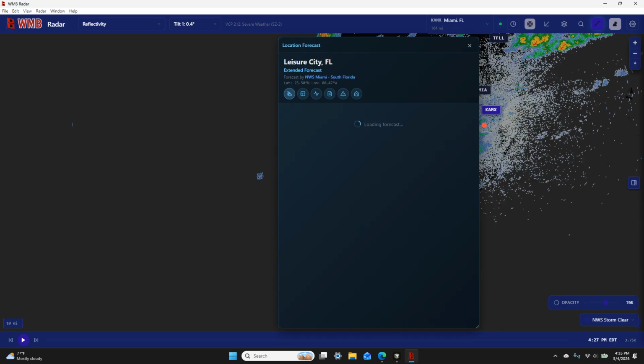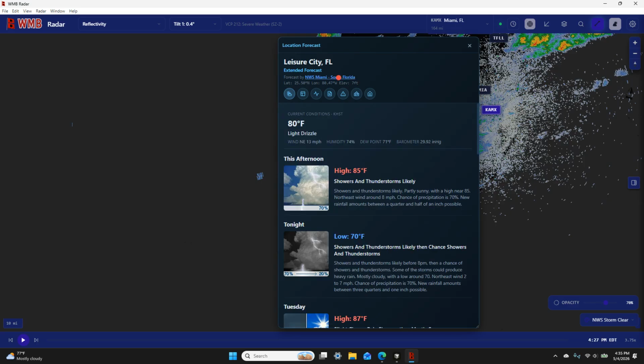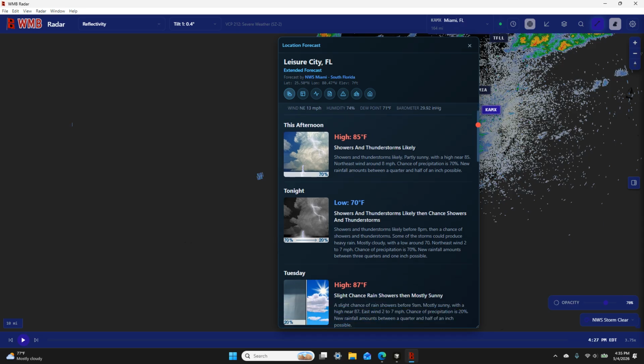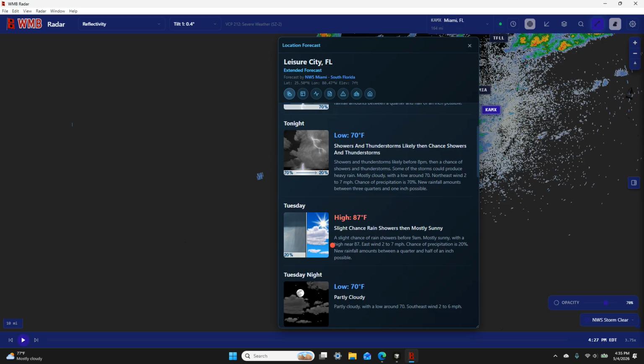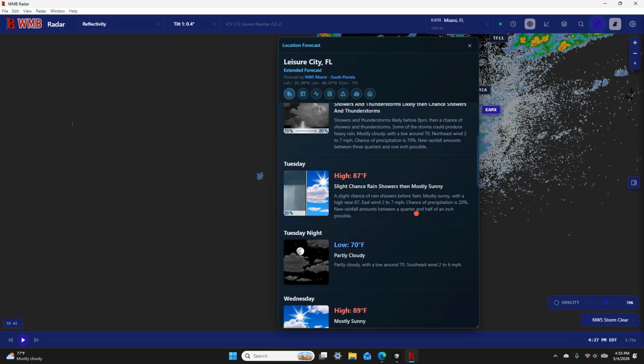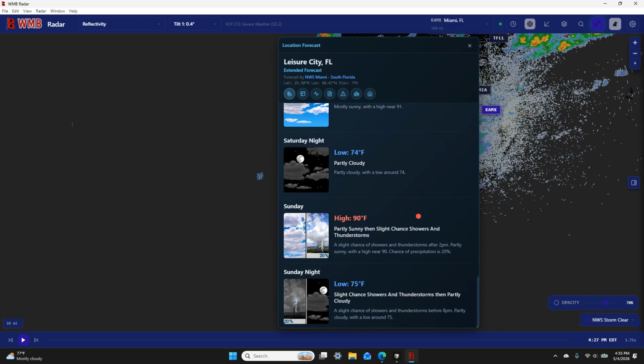Pops up a card. So here we go in Leisure City, Florida. This is from the forecast by the National Weather Service in Miami. The current conditions, 80 degrees, light drizzle. And then here's the forecast from the National Weather Service from their API, along with the images that the National Weather Service uses with their API. And so we see here our highs and lows, and so on.